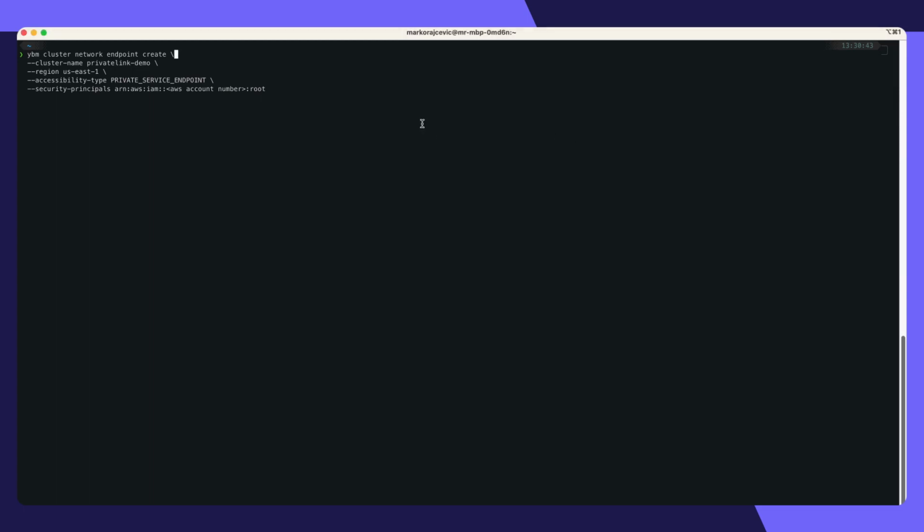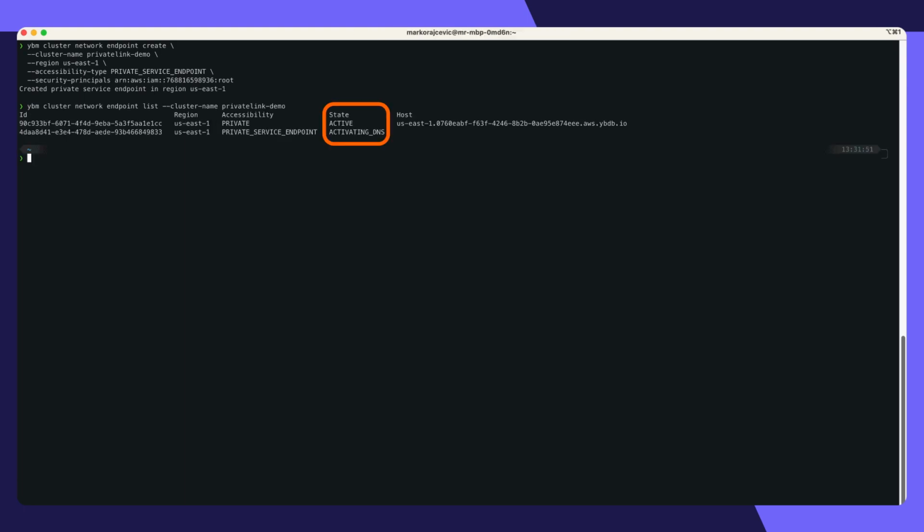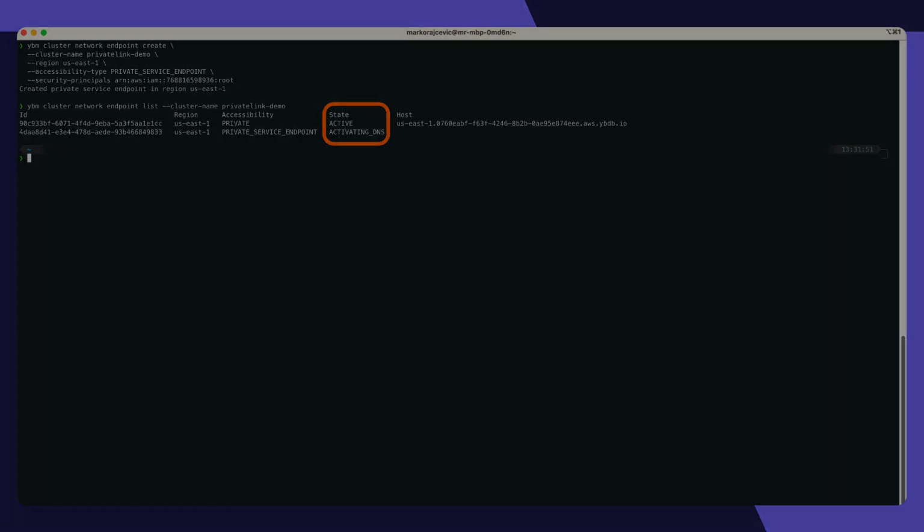We'll run the endpoint create command and pass the cluster name, the region, the accessibility type, as well as security principal. Here, we'll have to enter our AWS ID from our AWS console. Once we get confirmation, let's go ahead and list our endpoints. Here, we'll see that the private service endpoint is still under the state activating DNS.